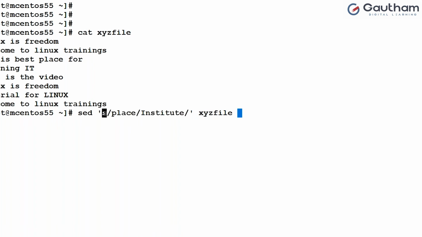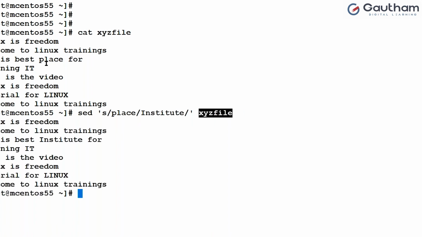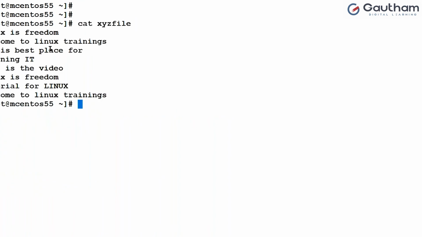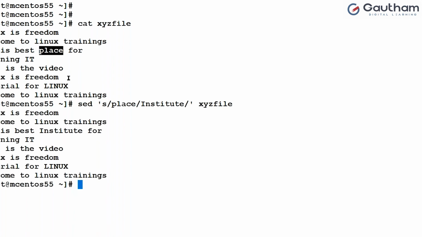But actually S stands for substitute. So I'm telling it, in place of place, substitute the word institute. In which file? XYZ file. So you see earlier there used to be a word place, which is now replaced by another word, institute. But guys, there is a real beauty of this. If you read the file, nothing really changed. By running this command, you have actually viewed a preview of how it is going to change the file.